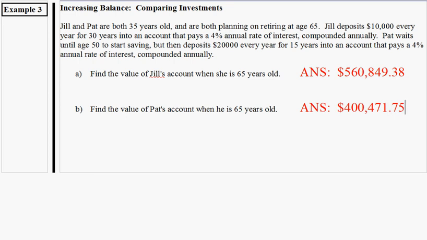Okay, well, hopefully you followed that. If you want additional practice with the TVM solver, you can look at the TVM guide that I supplied. It'll be in the content folder under the notes on Blackboard. And then we will also see a few more examples involving the TVM solver.